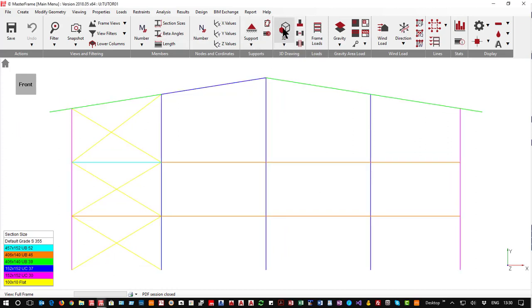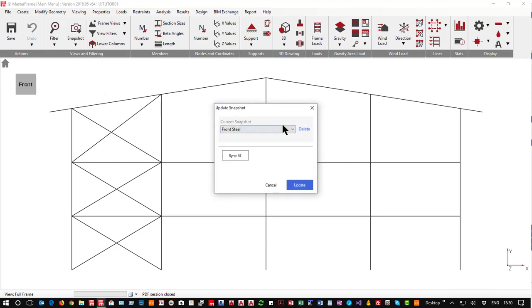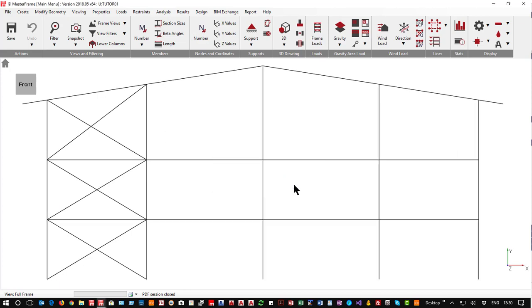I'm going to turn off all that and turn off the 3D, and I'm actually going to now edit snapshot, and I'm going to make this one front view just on its own and say update. So I've created two nice snapshots there.